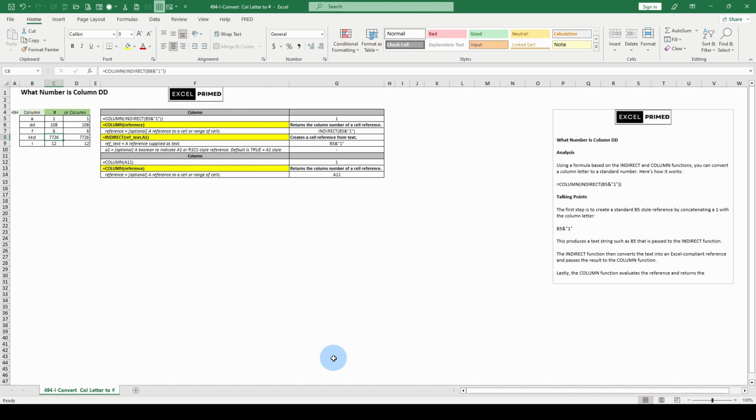What we're going to do is find the column number. It doesn't matter where. If we're looking for the column number of AB, we don't care what row it is. We're just interested in a column.